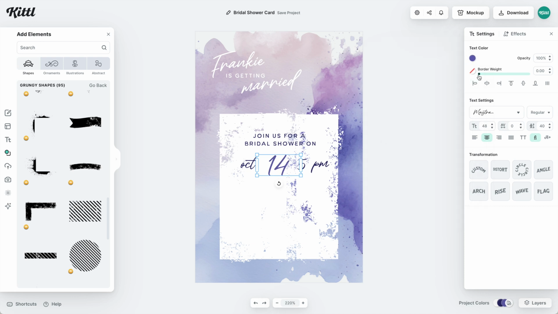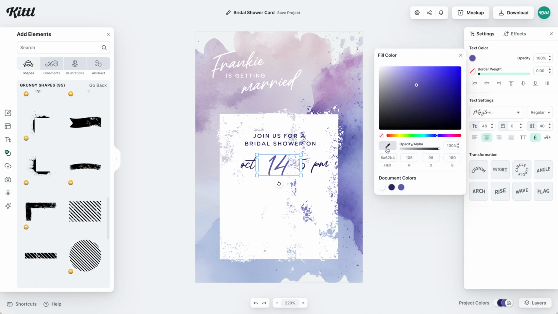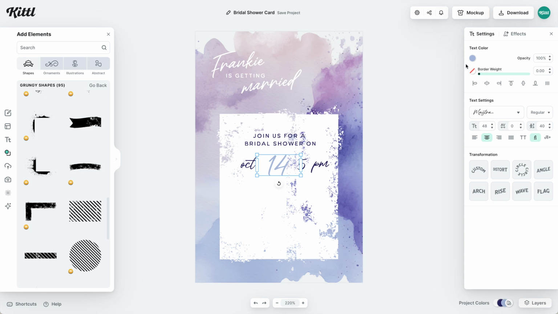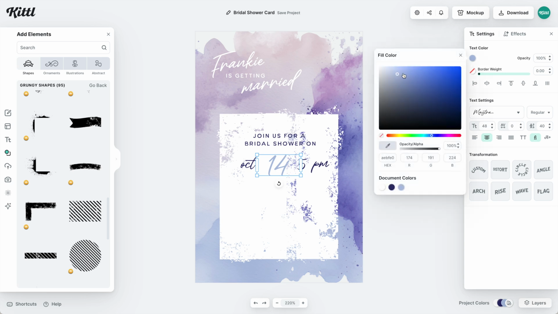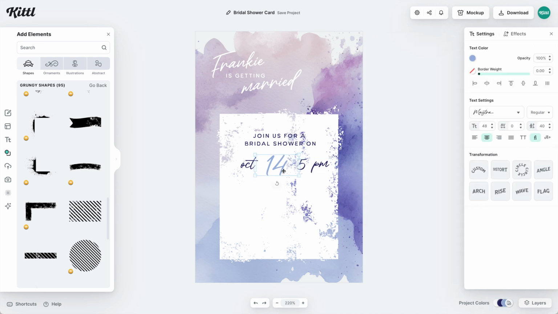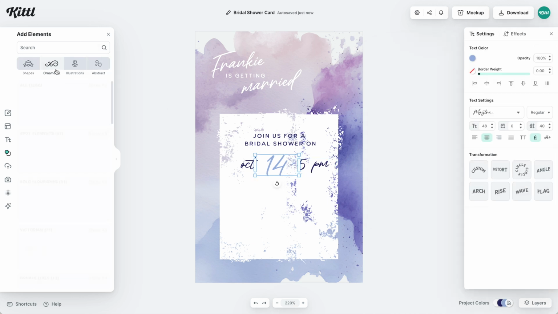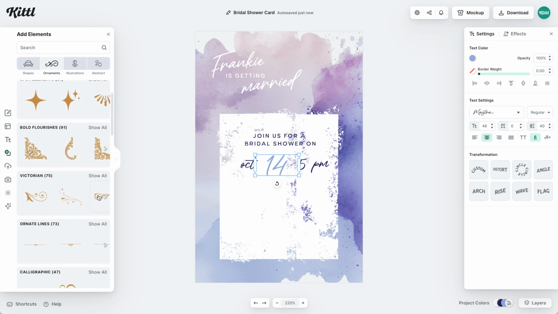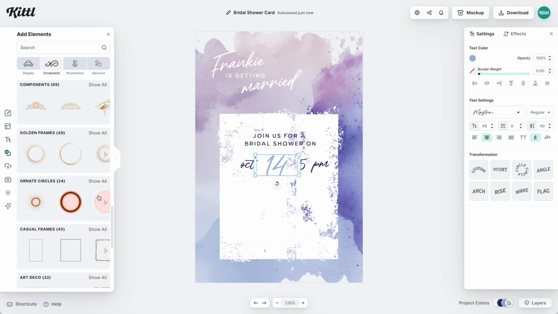We're doing the same idea here. We're going to grab a color for the 14 because 14 is what's standing out. I need people to realize that this is going to be on the 14th. So we're just creating a little bit of a hierarchy here with what's most important in the details. And then what I'm going to do is find some lines to kind of frame this.